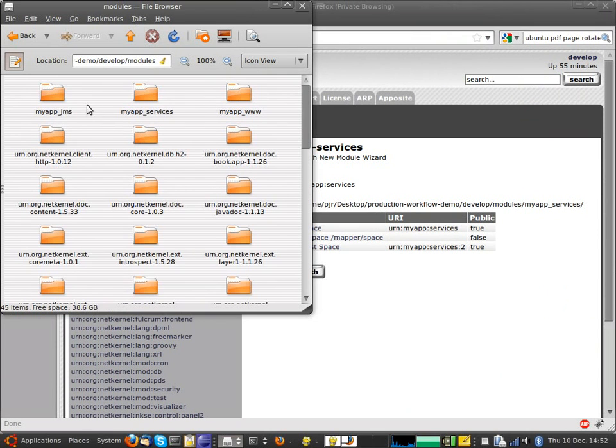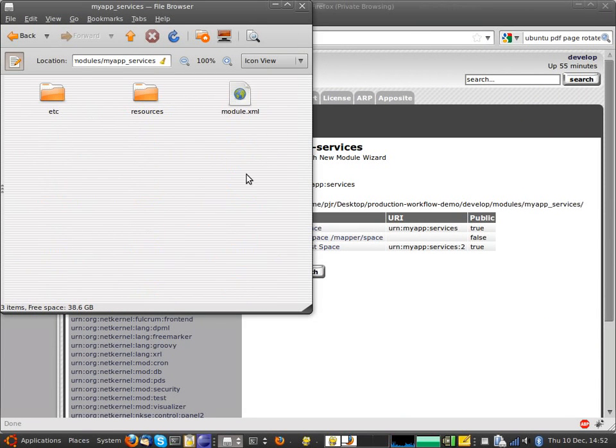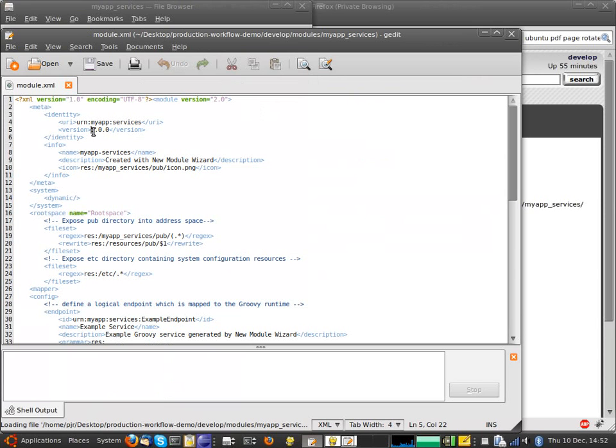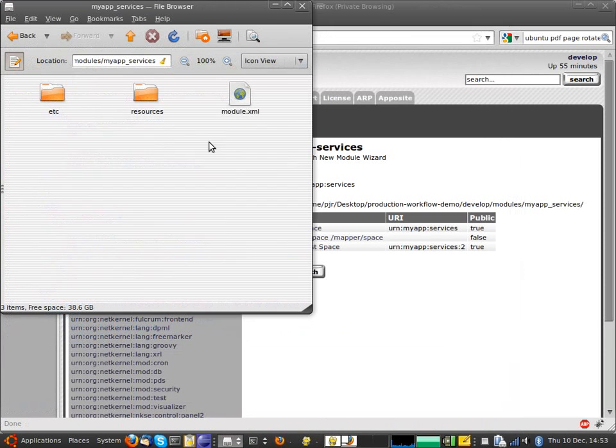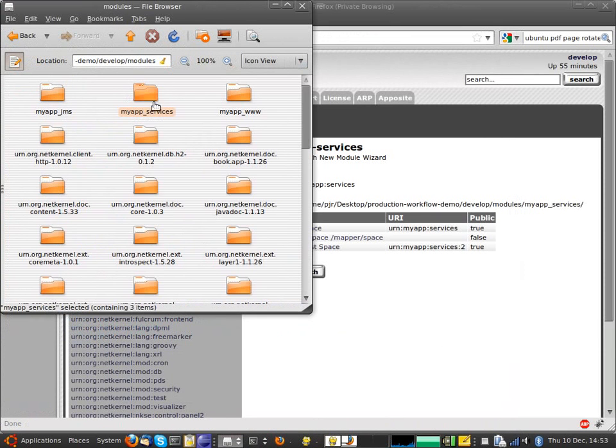We can go into the development module of the services, and let's edit this module description. Let's call this version 2, and let's put a description in there just so that we can see the summary will change. Updated to v2, and save that. So we now want to deploy this new version of this module to the system.